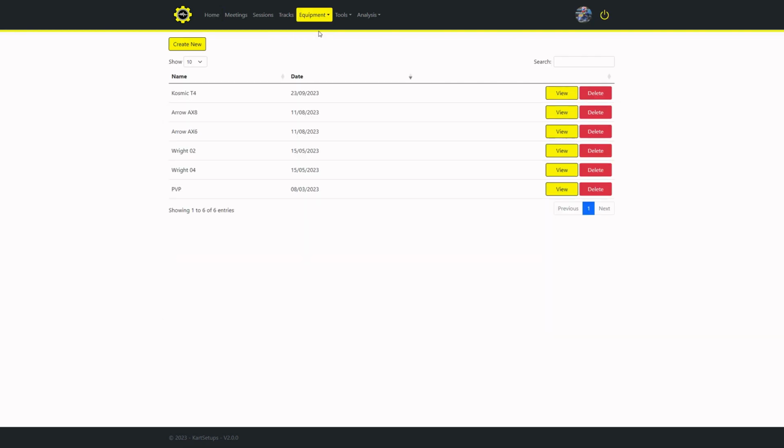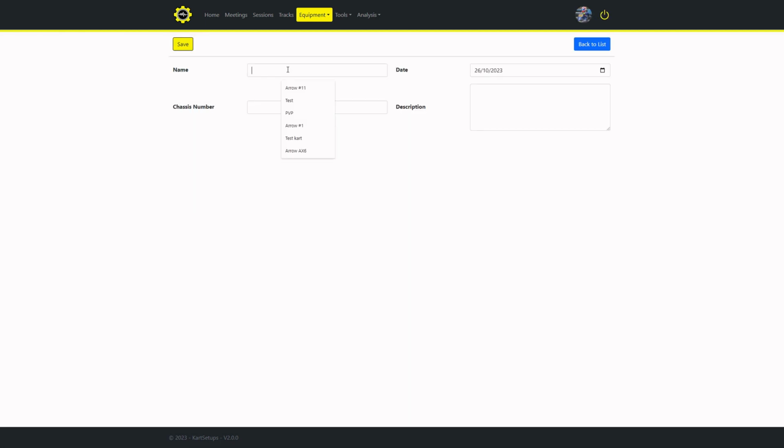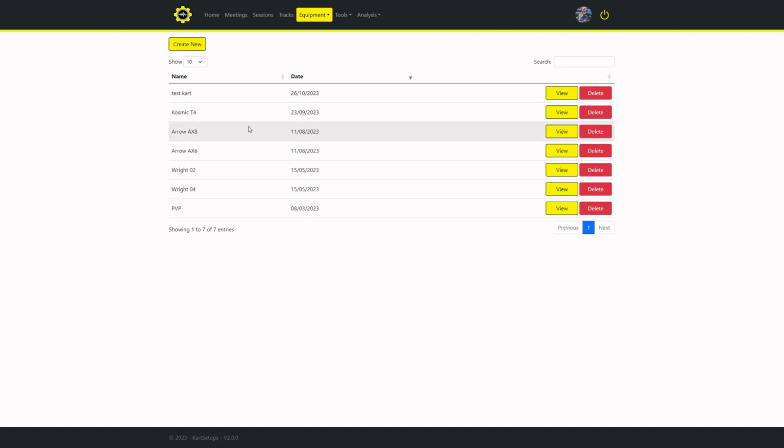If we have a look at carts, we've got a list of carts here. Pretty simple. We'll add another one, which will be test cart. You can store the chassis number, description, and the date of when it was added, or whatever you want that to be. Could be when you bought it, for example. So we'll add that. So that is the carts.